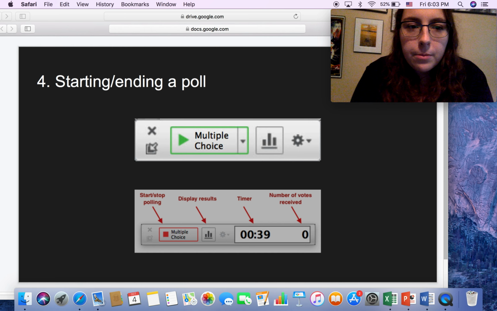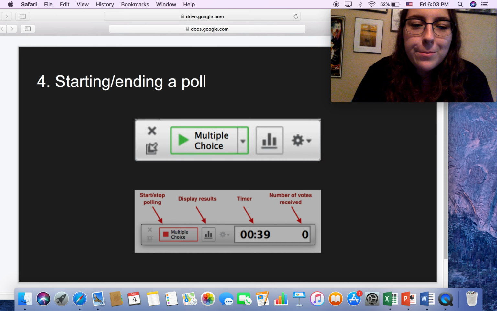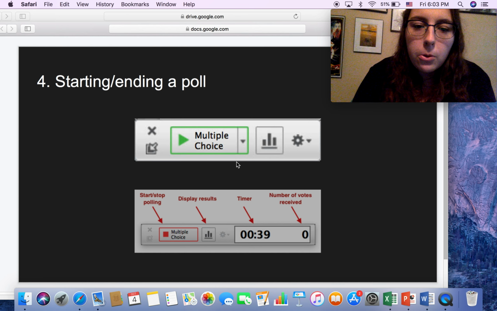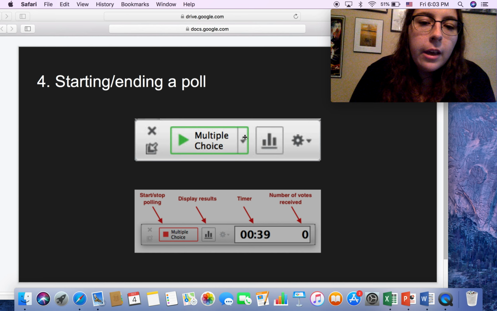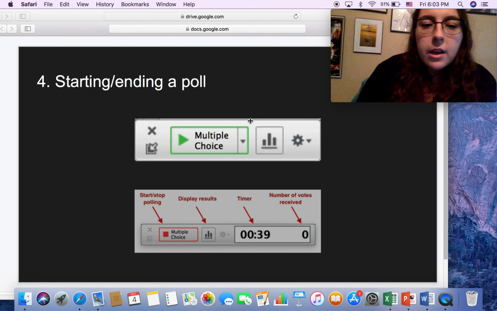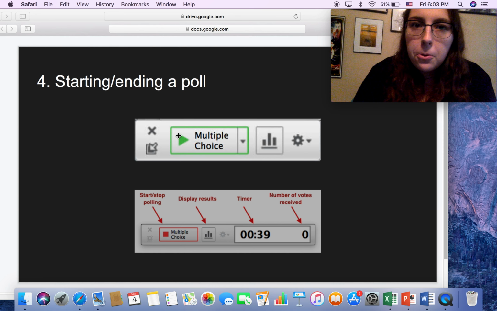So next, when the professor starts the iClicker technology, it will look like a floating toolbar on the screen. It's really small, and it looks like this. And when they want to start a poll, then they can click this drop-down arrow, and they can choose whether the question is going to be multiple choice or short answer. And then once they decide, they can click this green arrow, and that will start the poll. Once the poll is started, the toolbar will expand, and the instructor will be able to view a timer and the number of votes that are received.